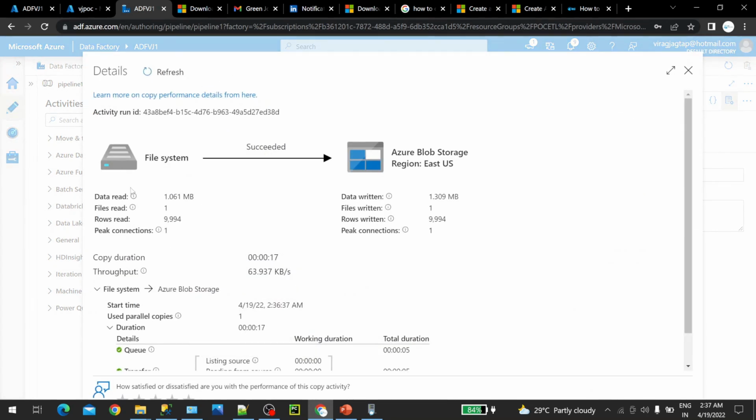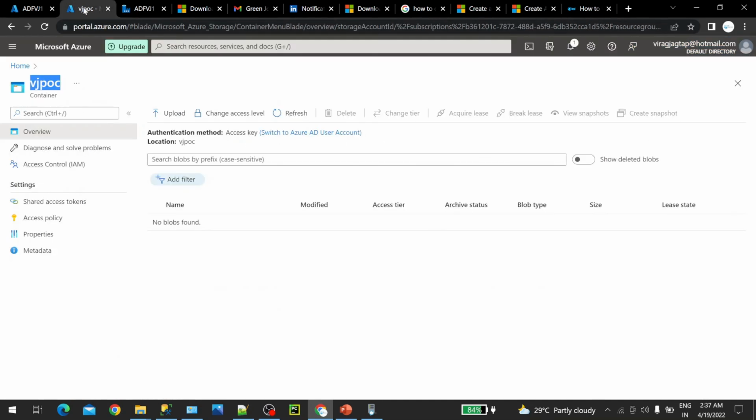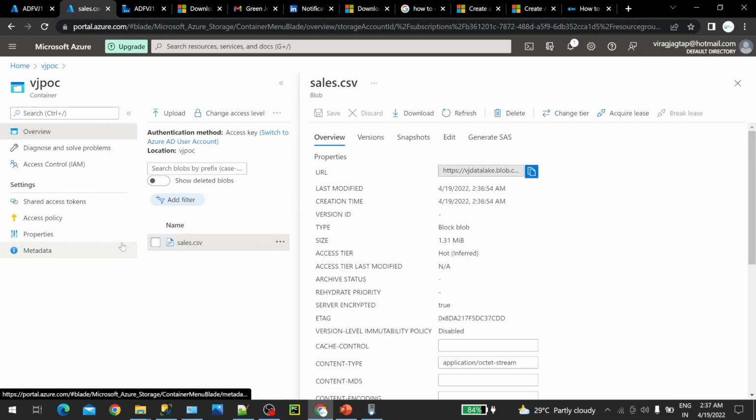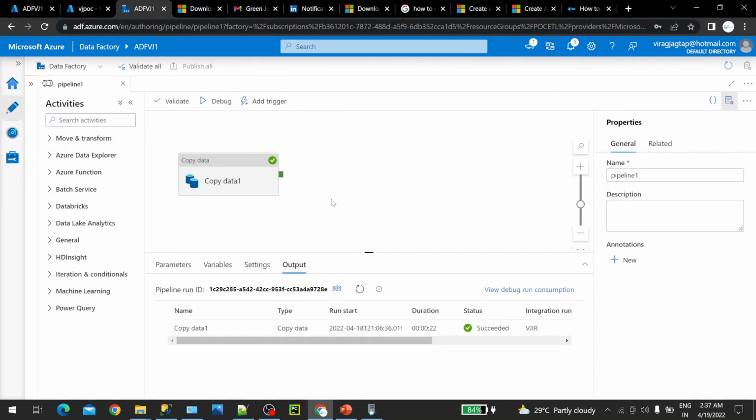So from on-prem file to Azure Blob. Okay, now let's close this, go back to our POC and refresh. Boom, we have the file. Okay, yes, so we got the file now. So this is how we have created a first data pipeline in Azure Data Factory to load an on-prem CSV file to the data lake.